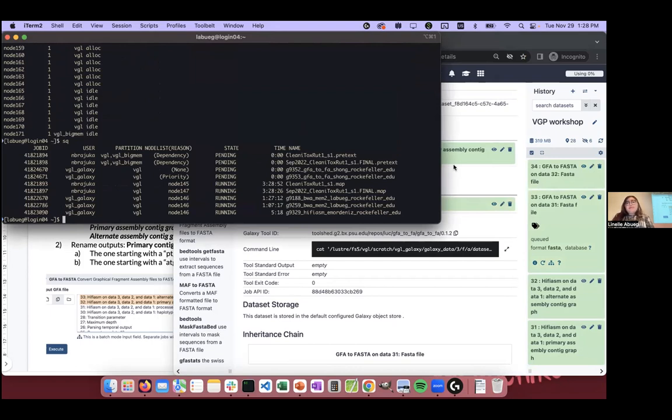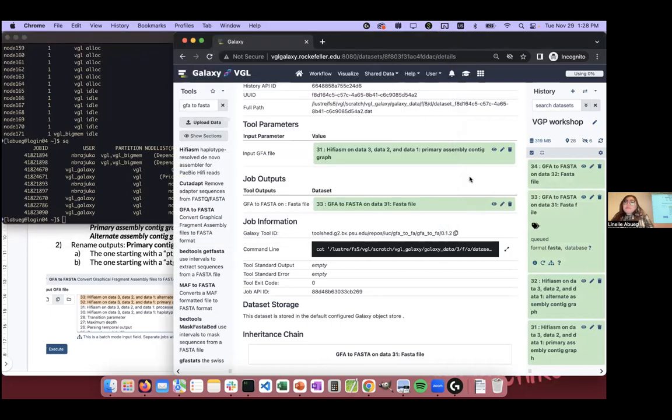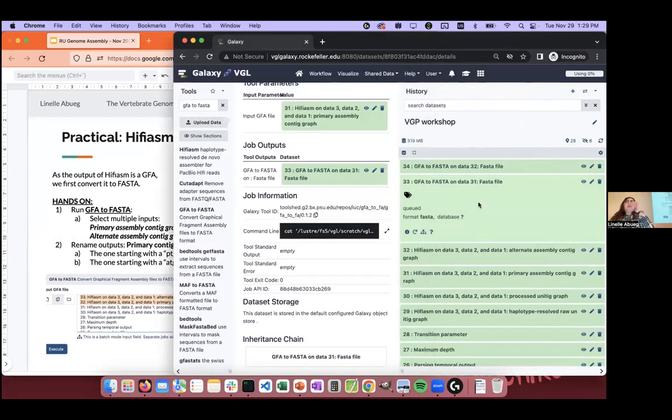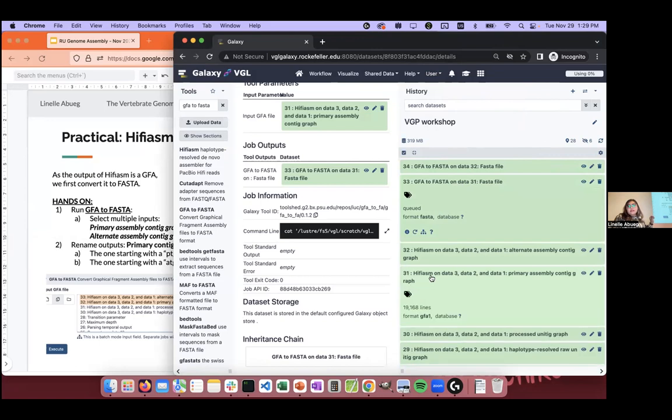Okay. I'll wait for everyone to finish. I guess they all just ran at once. In the meantime, if yours is done, you can just go ahead and rename it. So you can tell which one it is based off when it says data 31. So this is GFA to FASTA on data 31. That would be this one.